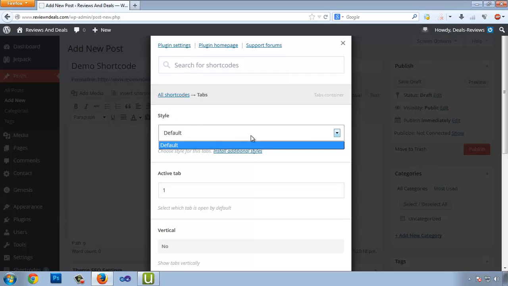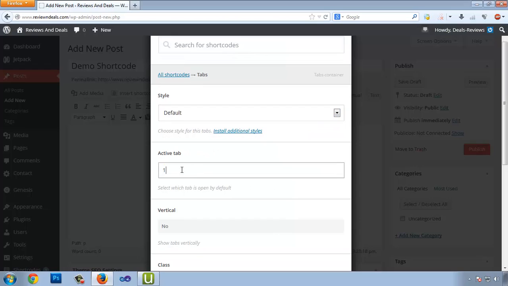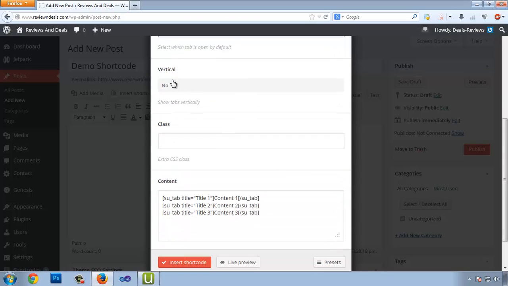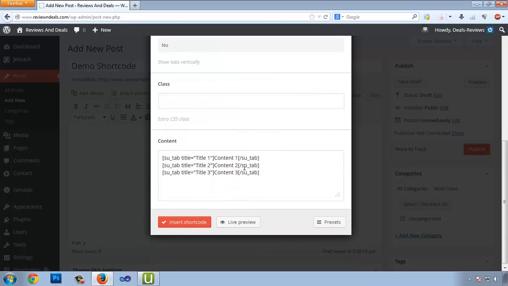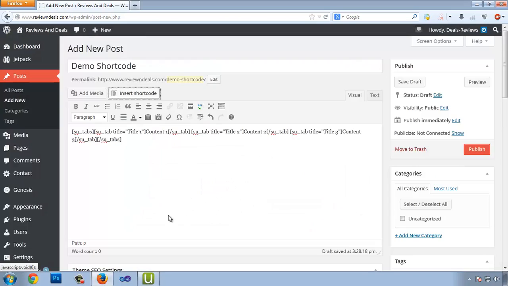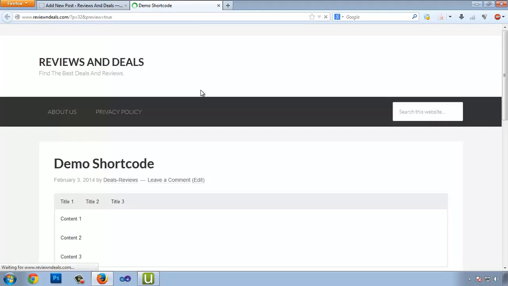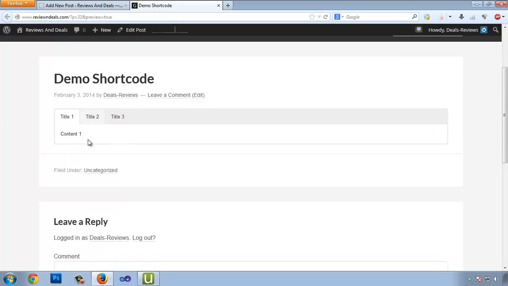Now there is a default style, the active tab. If I put 1 here, it means that the first tab will be active. Vertical, no, class, and the content. Now let's just insert the code. First let me show you the preview of what this is. Alright, so this is the tab.